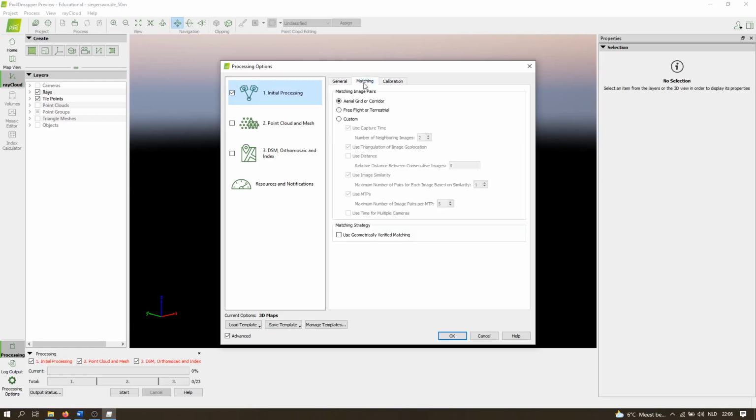Now for the matching tab. In the matching tab we can choose which pairs of images are matched and how they are matched. The image pairing is important, as an increase in the number of images that are compared will increase processing time significantly, where it is of course useless to have Pix4D analyze images from either end of a field for matching points. The option Aerial Grid or Corridor is selected as standard in this template, as this setting assumes a regular flight plan for selecting nearby images for pairing, whereas free flight or terrestrial won't and thus compares more images.